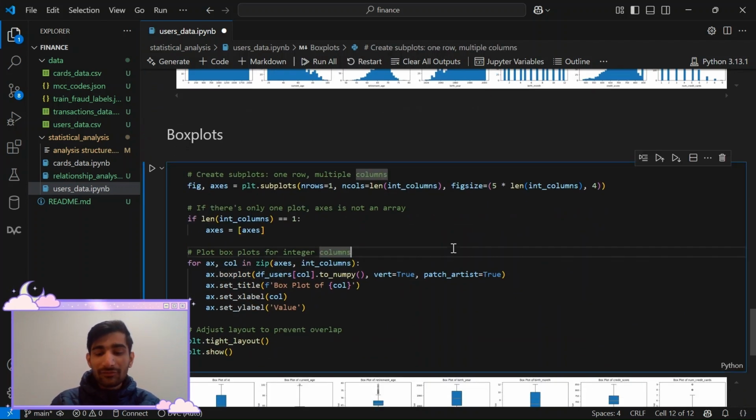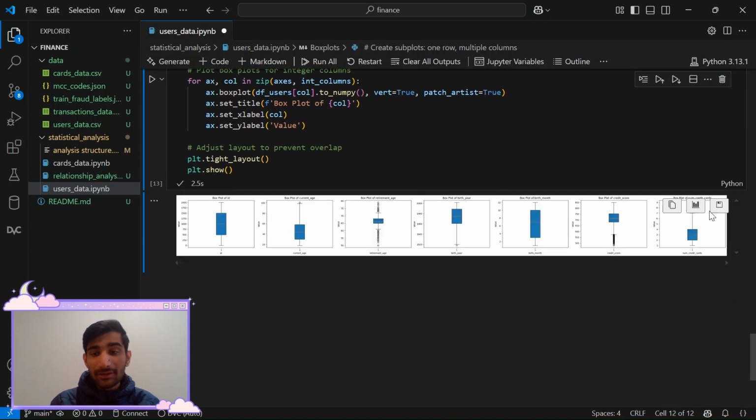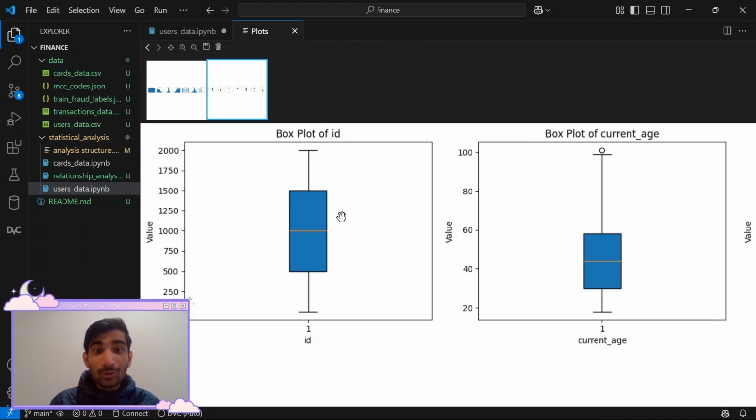If I do Control Enter over here, you can see I'm going to get a box plot this time. Now let me teach you how to read it. These two values over here show the area of our interest. It is also known as IQR, that is interquartile range. And in between we have the middle value. For this ID, again this is not something that we worry about because ID is just a random value. So let's talk about age.